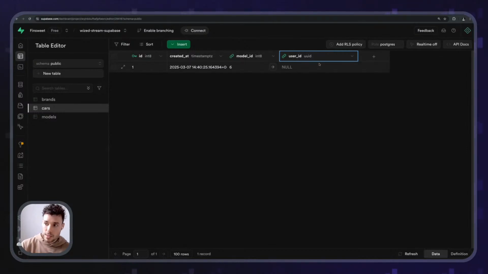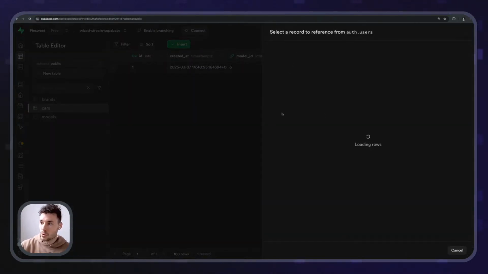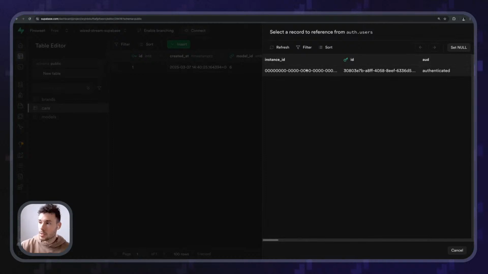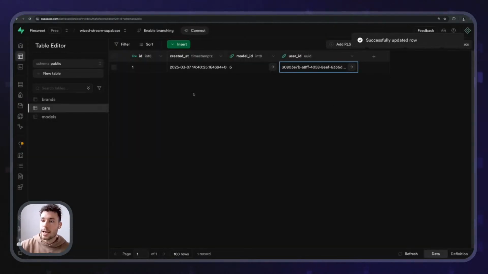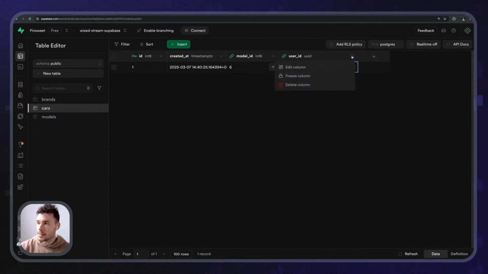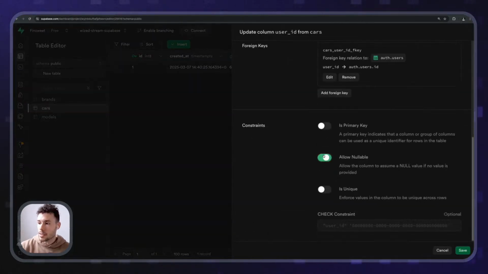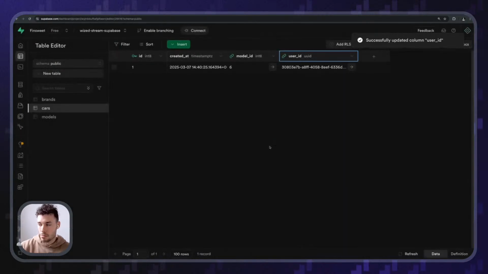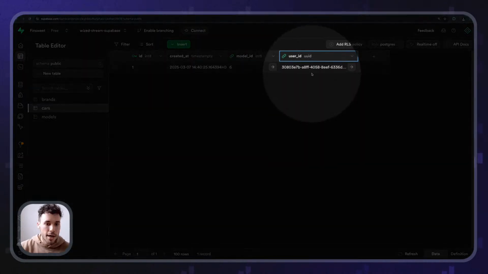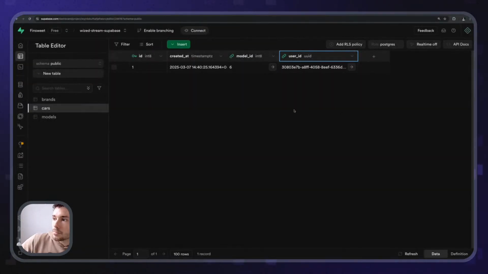So we need to first do this. We need to point this to a user. So let's do it. Let's point this to this user. And now that all the rows have a value, we can now edit this column and say, okay, this column cannot be null. Because now every time that we're creating new items, we're going to be enforcing those items to have a user ID placed. All right? Okay, cool.